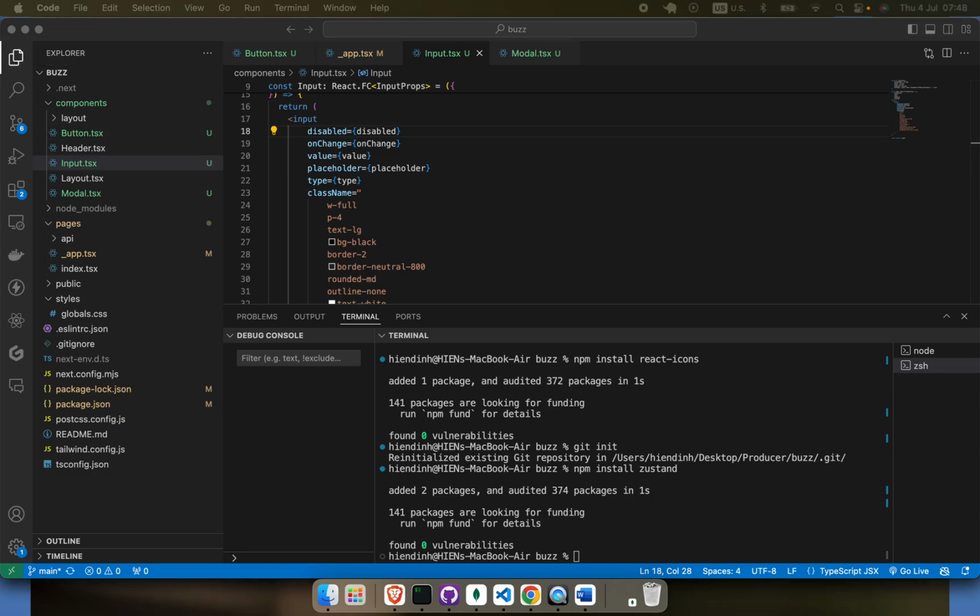Make sure you remember to run your project if you closed the app. All right. And now let's go and create a new folder called hooks. And inside here, I want to create a new file called useLoginModal.ts. And in here, we're going to import create from zustand.